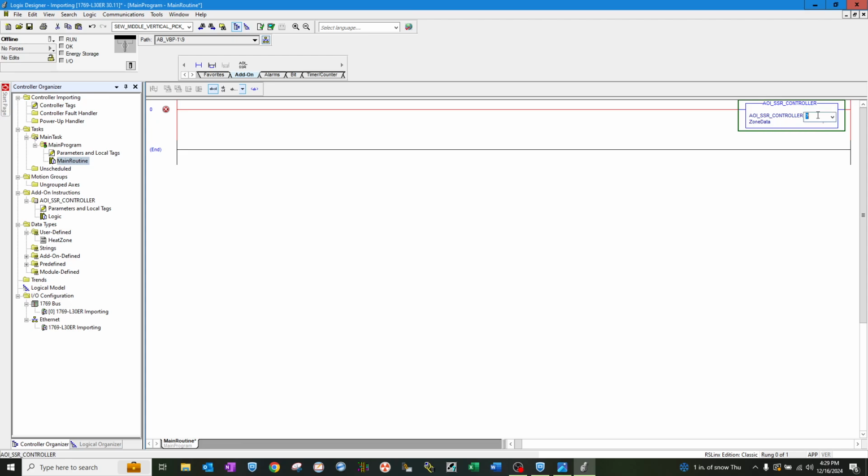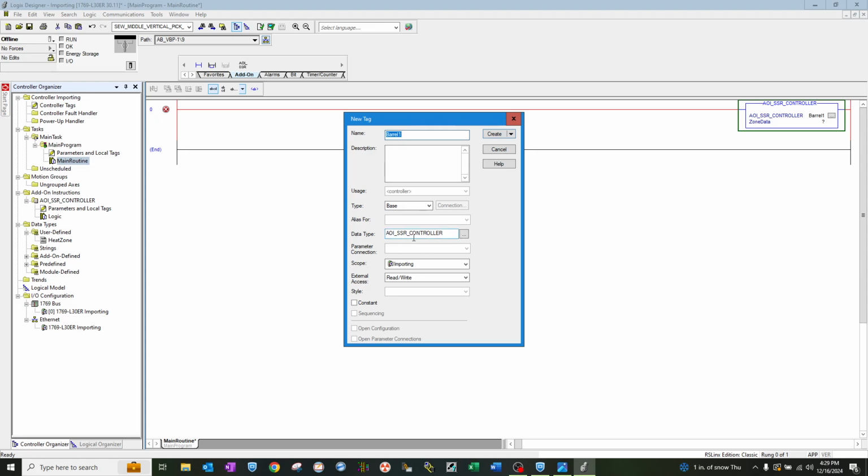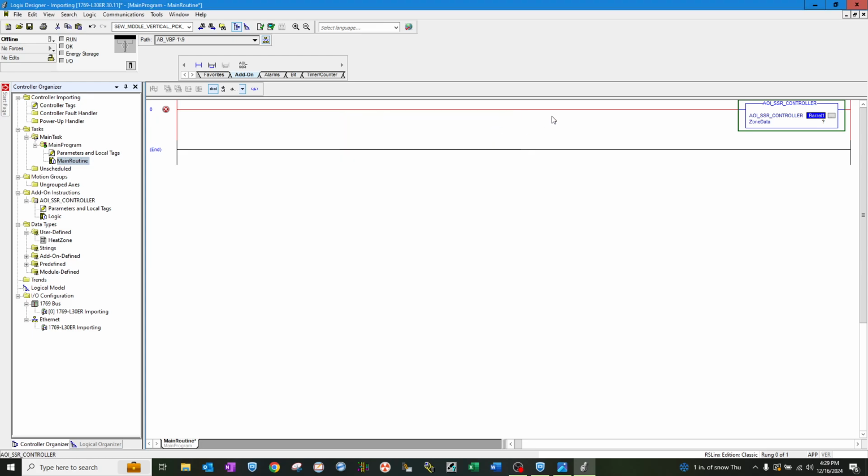So we'll have up to 8 barrel zones. So we'll just do barrel zone 1. So we'll just call barrel zone 1. So this is the instance of this call. So every time you call this AOI, you'll have a different instance. So we need to create a new instance of AOI SSR controller. And we need the respective zone data.